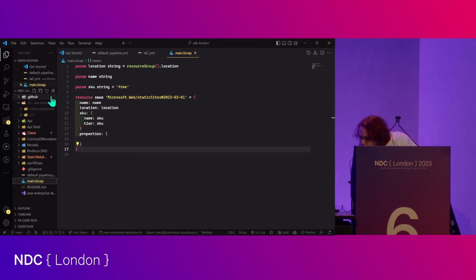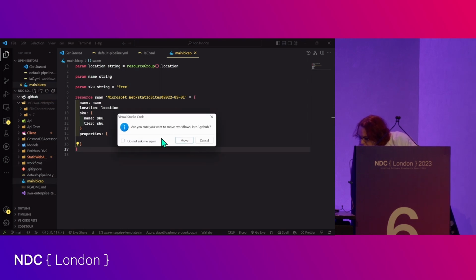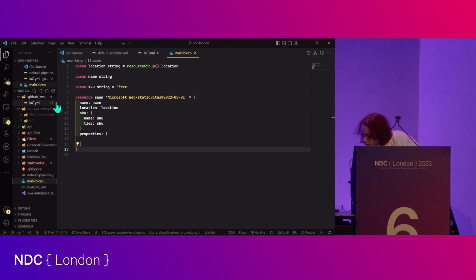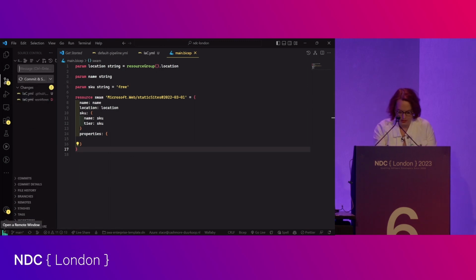OK, let's try and work on this one. So we have the GitHub. We want to move that into GitHub. Move. Right. Try again.